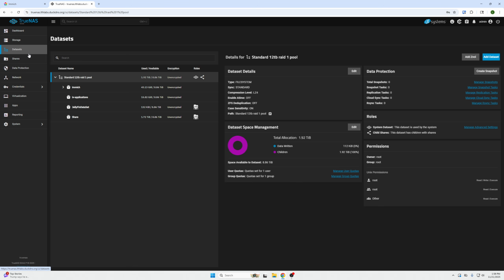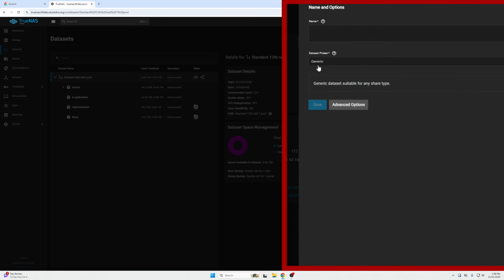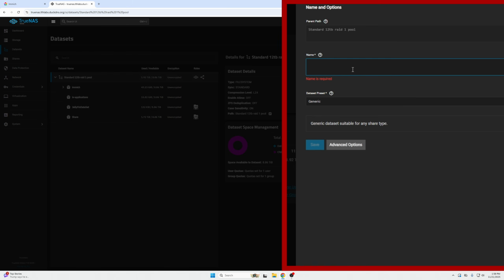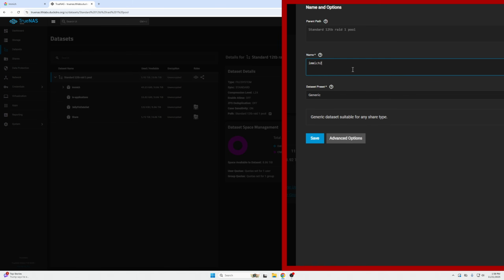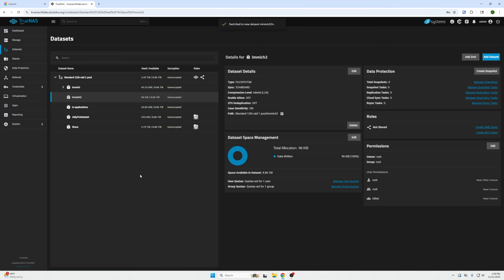So we're going to click Datasets on the far left, and as you can see, we've created one before called Immich. So we're just going to go up here to the top right and click that, and click Immich 2. When you're creating this, you can leave your dataset preset as generic. Once you've created this Immich dataset, what you need to do is create two more datasets within it.